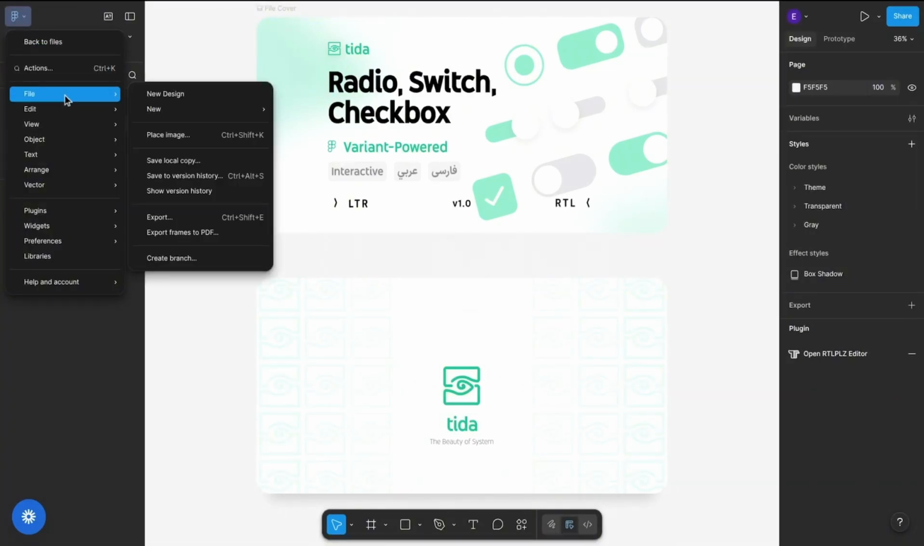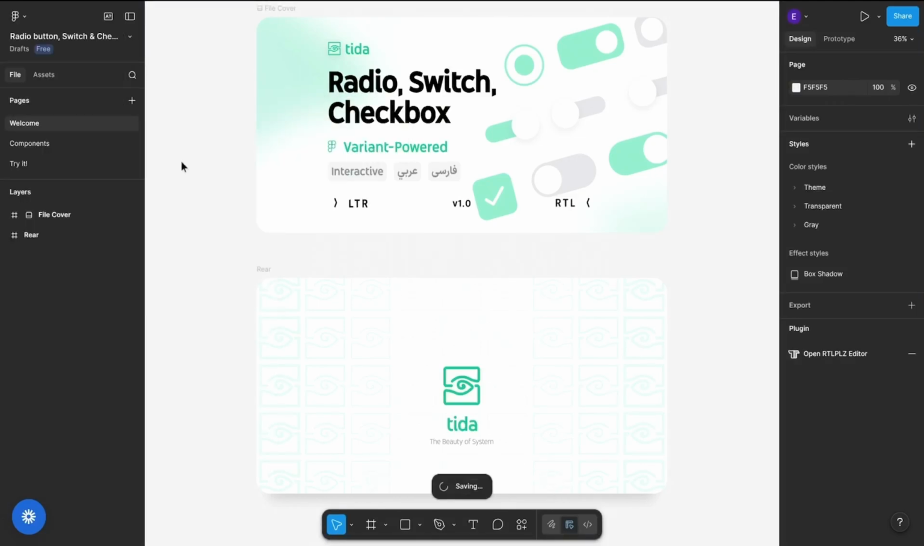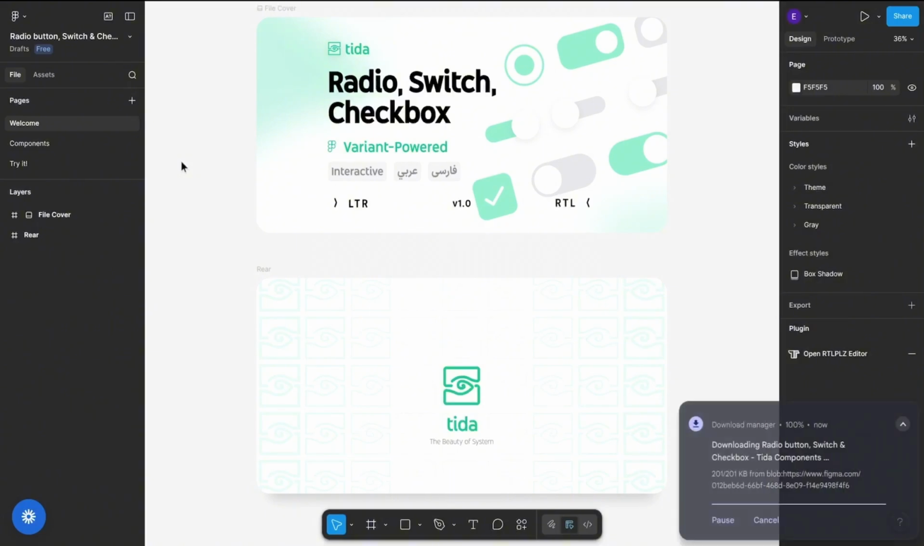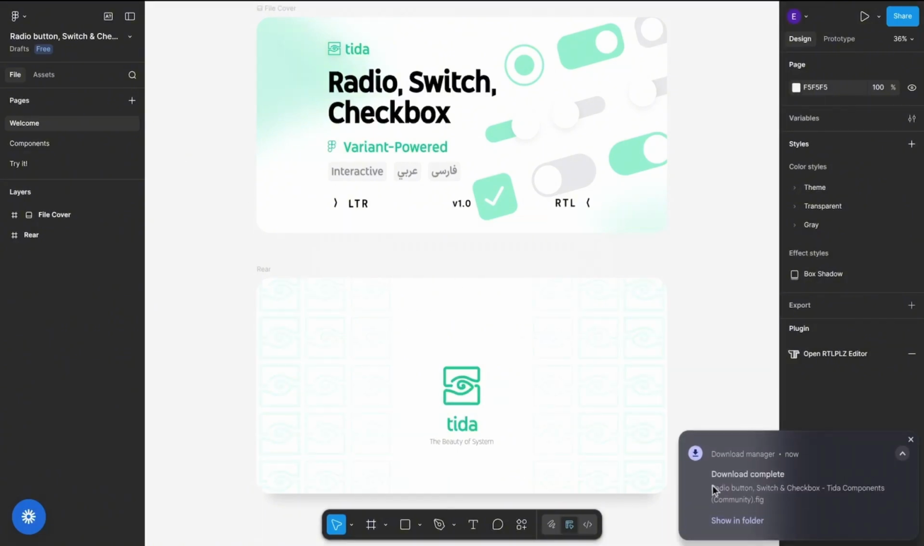From the menu, hover over or click on File. A sub-menu will appear with additional options. Now click on Save Local Copy. As soon as you click this, Figma will automatically begin downloading your project as a .fig file to your computer. The file will be saved in your default Downloads folder, unless you've specified another location.